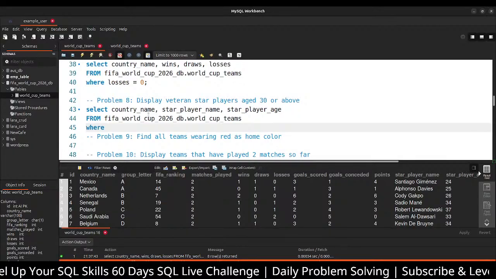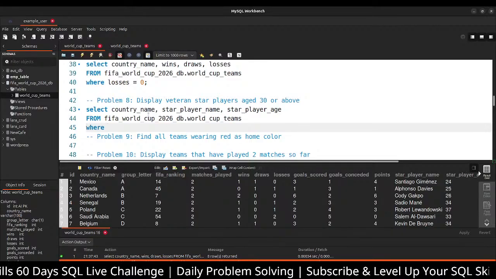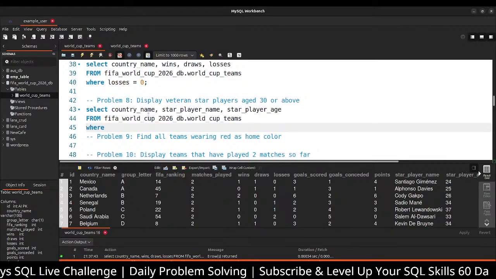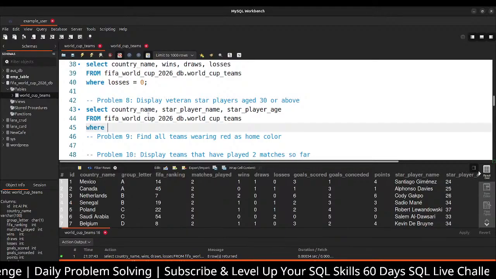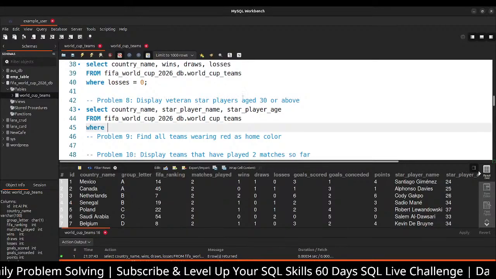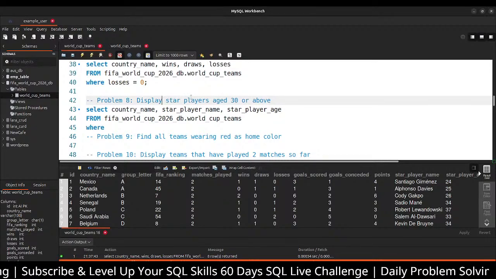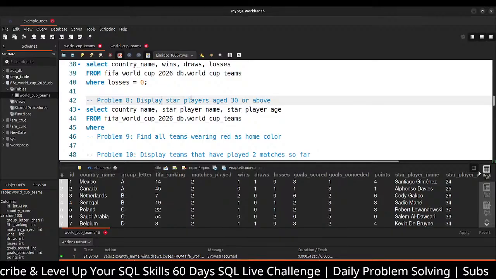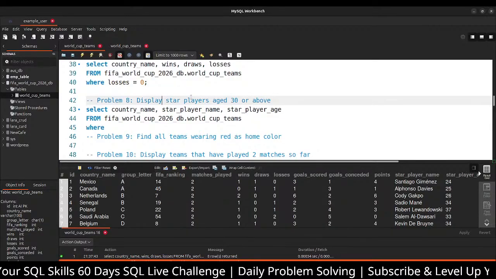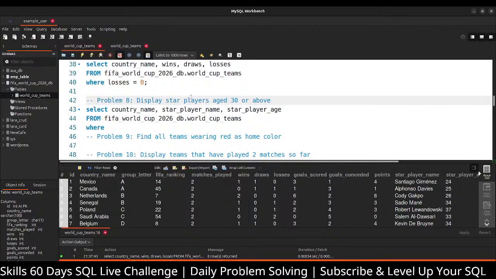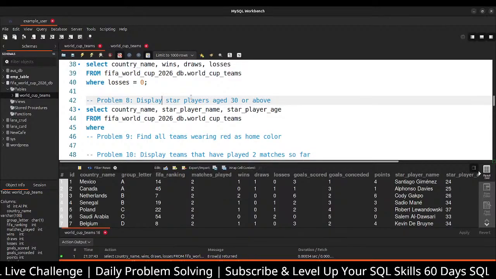What condition can we give here so that we get the exact result the question is expecting from us? Display star player. Let's remove this word veteran so that you don't have a dilemma. Rather, just make it short and simple: display star players age 30 or above. So what condition can we give here?